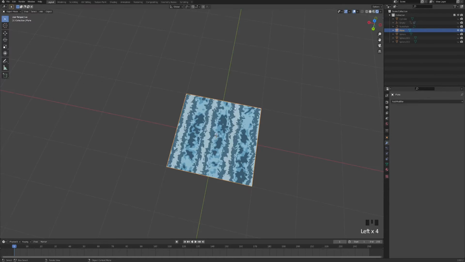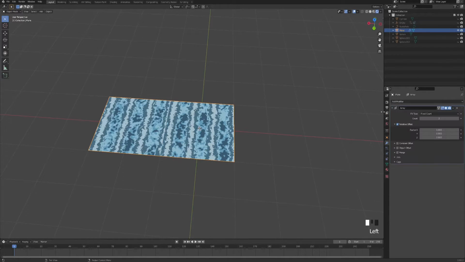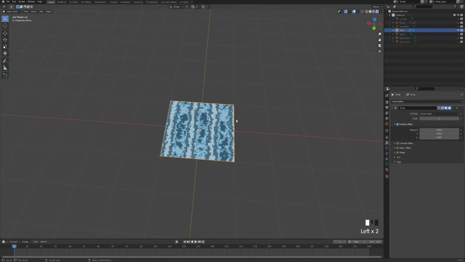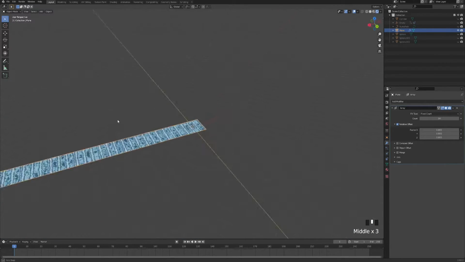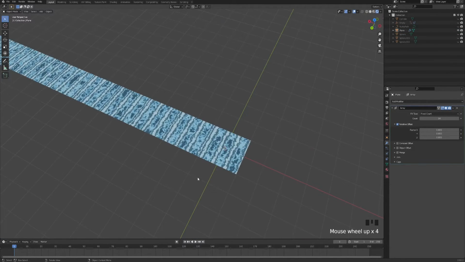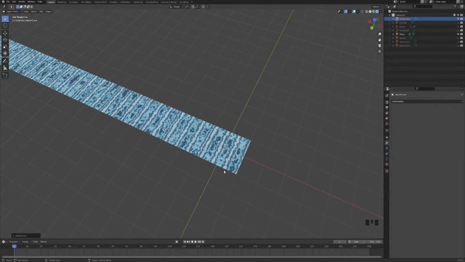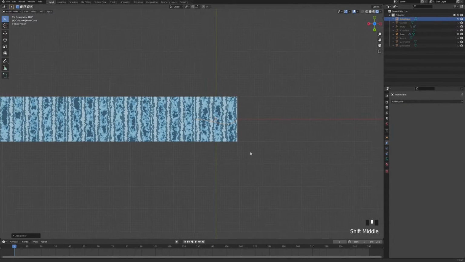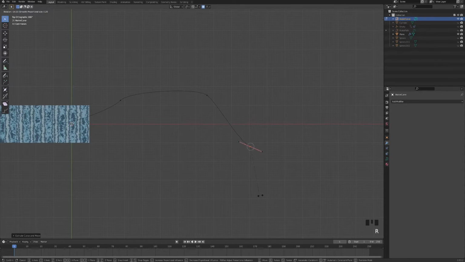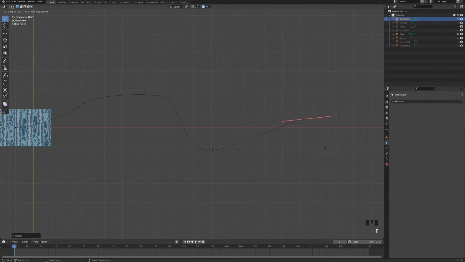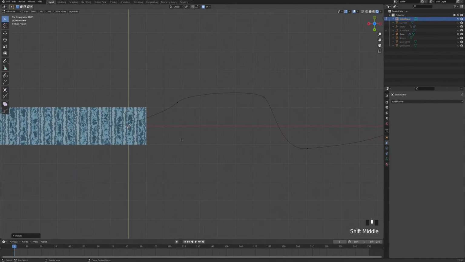And now we can go back to layout, add an array modifier, add a little bit more of them, maybe like 10 or 14, and add a curve. Can be a Bezier curve. Now let's edit this curve. Let's give it some, yeah, I think that's okay.